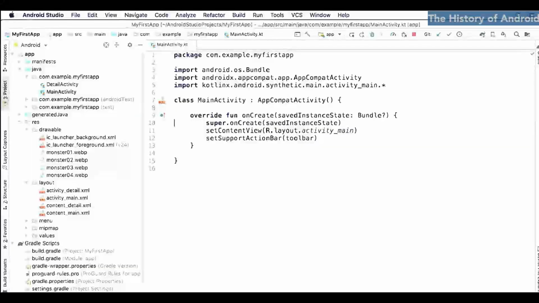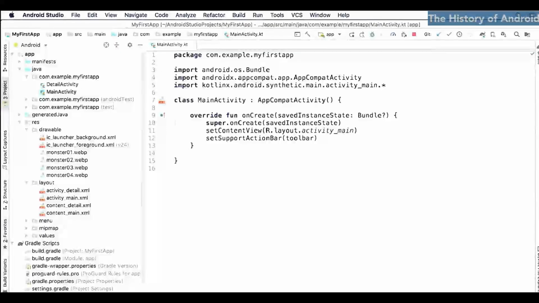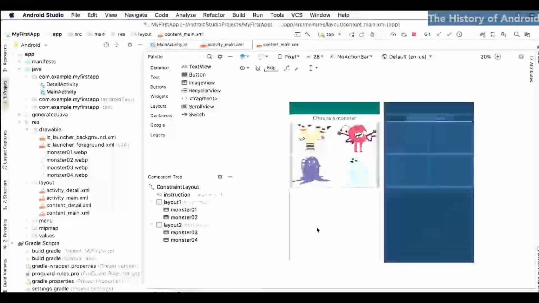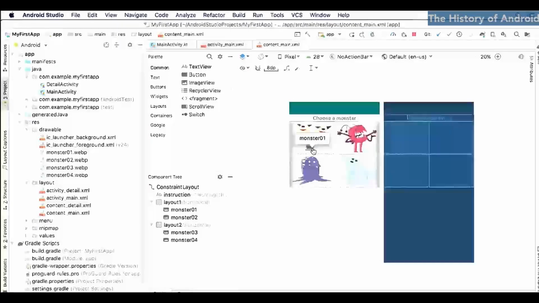When you load a new activity with an intent, you can share data with the new activity in a number of ways. To demonstrate this, I've rebuilt this application a bit. The main activity is much simpler than before in terms of code, but in its content layout file, I'll jump to that file here, I've added 4 buttons, each displaying an image. These are using a particular kind of component called an image button.